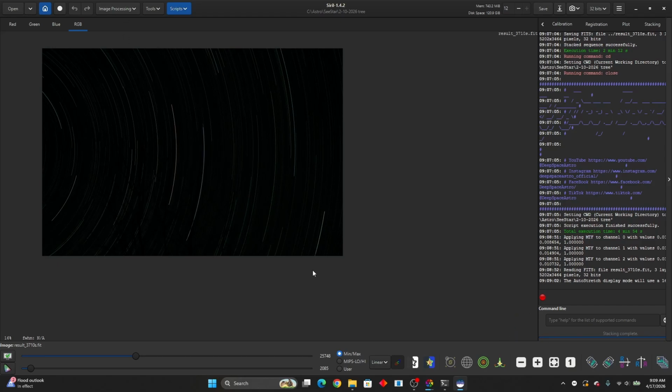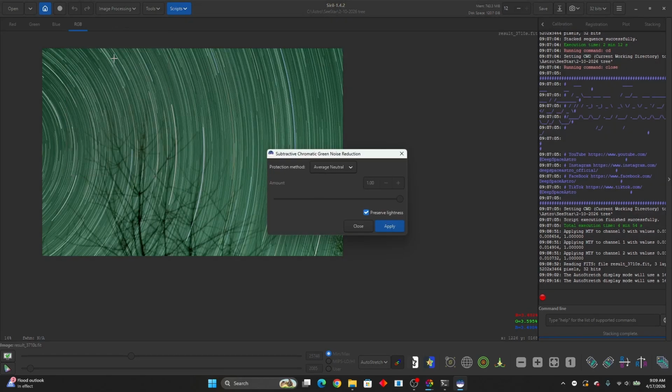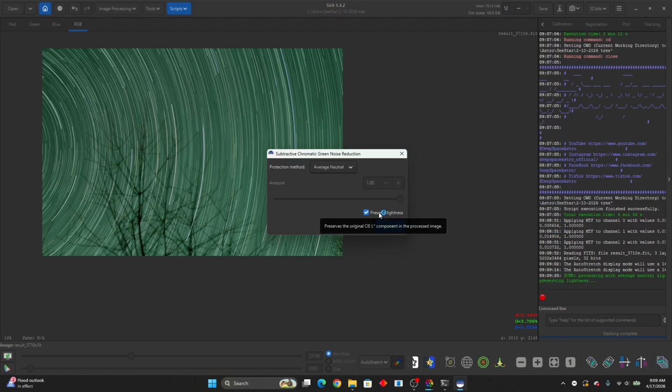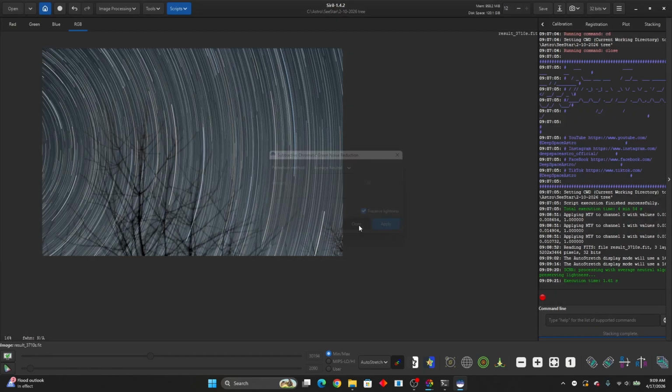Boom. So the first thing I would want to do is come over here to remove green noise. This is just because I didn't take calibration shots, and because the most abundant color is green when it comes to noise with my sensor and whatnot. So after we remove the green noise, we can go ahead and throw this back into linear.